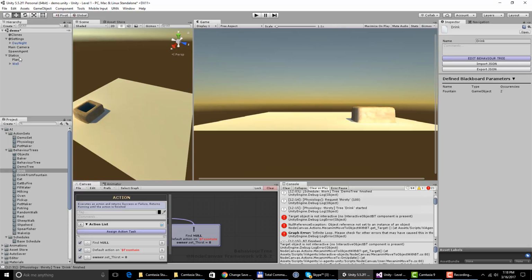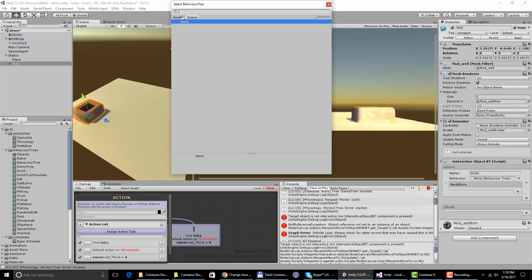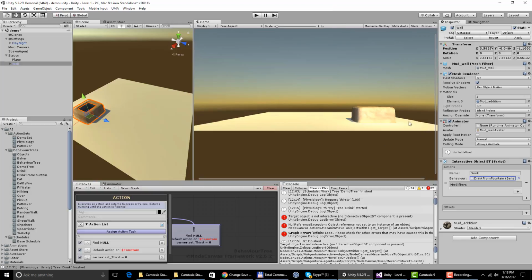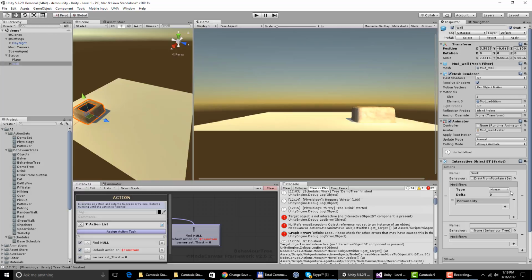So all I need to do on my well is add just one action, for example called thirst, or drink, which should be better, and I'm going to add a new behavior tree called drink from fountain. We will create our own behavior tree shortly. Up here you can specify all the different actions that a given object provides. So for example, we can not only drink from the fountain, but we can probably also gather some water from the fountain. And we can also specify modifiers, right?